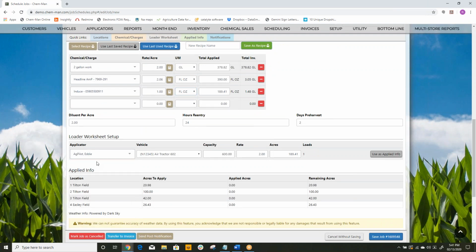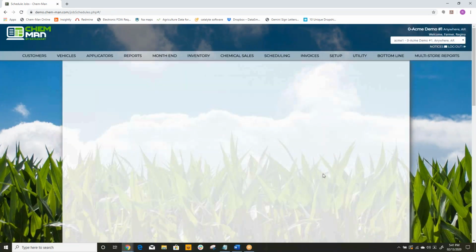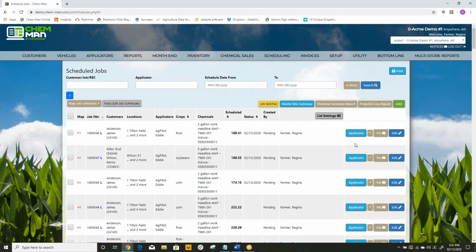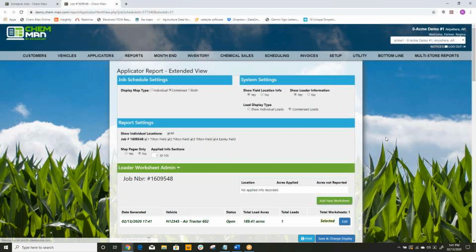You don't even have to assign it to an applicator, but if you wanted to calculate your loads, you have to have a capacity in acres and your diluent per acre. Some people ask, can you change that diluent? Yes, you can modify it. It does bring it in from your 2-gallon work if you set it up correctly. So anyway, I'm going to go ahead and click on Save this job, and then I'm going to click on the applicator button.